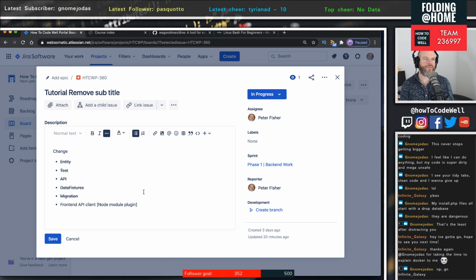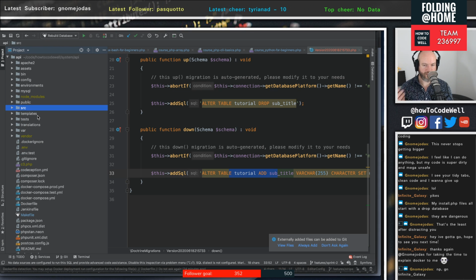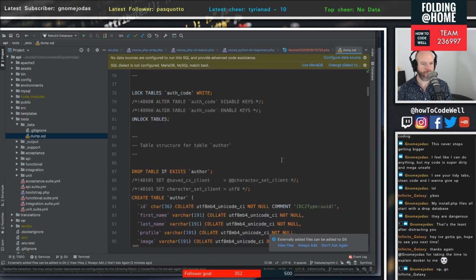So, I guess before we do the front end, we need to do another thing, which is to update the test DB. The API tests and the integration tests roll back the database for each test. Because we've made this change, we need to make sure that database has been updated. That database is held in tests data, dump.sql. It's just an SQL dump of that.